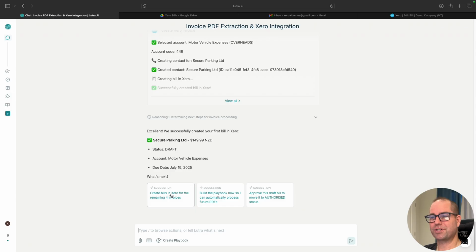We've got 3 options now. Do we want to create bills in Xero for the remaining 4 invoices? Do we want to build the playbook now so that we can automatically process PDFs in the future? Wow, I'm excited about that one. Or do we want to approve this draft bill and move it to authorized status? I'm going to say go ahead and create bills in Xero for the remaining 4 invoices first. And then we'll move on to building the playbook, I think.